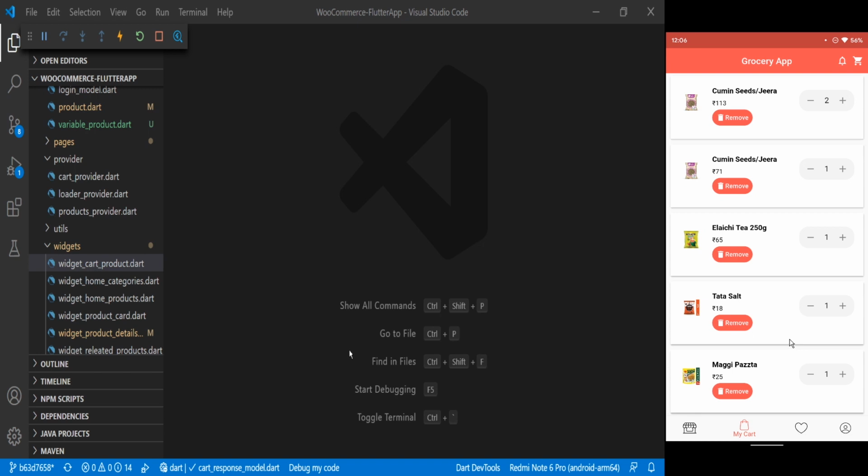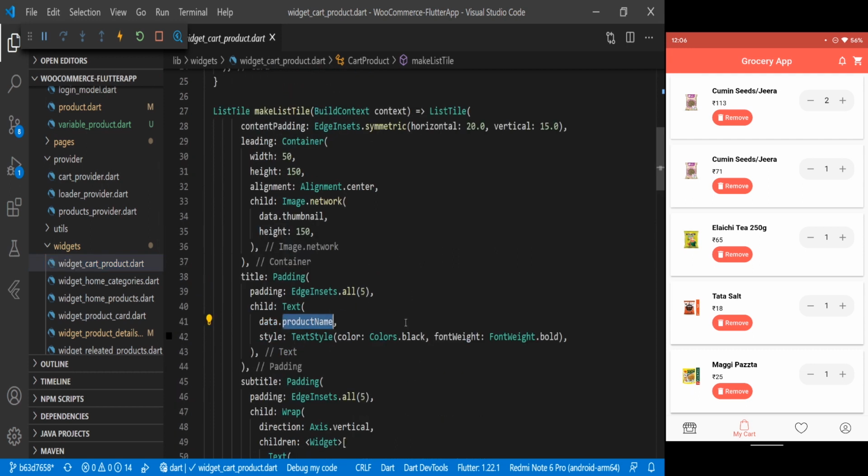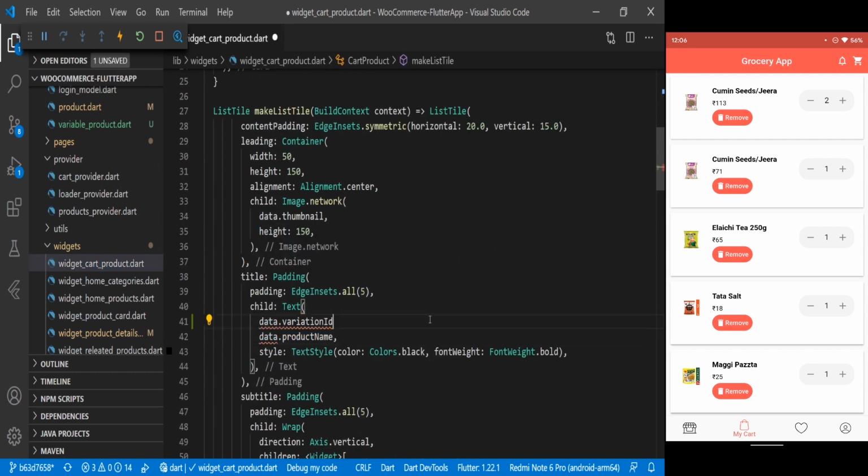So for doing that, we have to do some modification of our widget for that cart list. Here we will go in the widget cart products, and here we will put some condition. If data.variationID is equal to 0, then we will show this product name. Else we will show data.productName, then opening and closing of brackets, and then data.attributeValue, and here we will have data.attributeName.